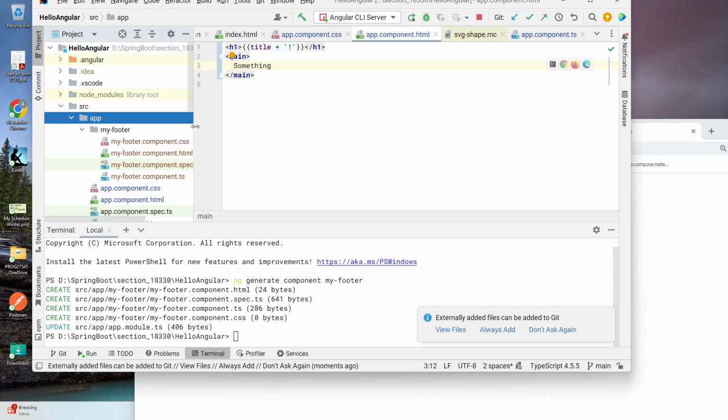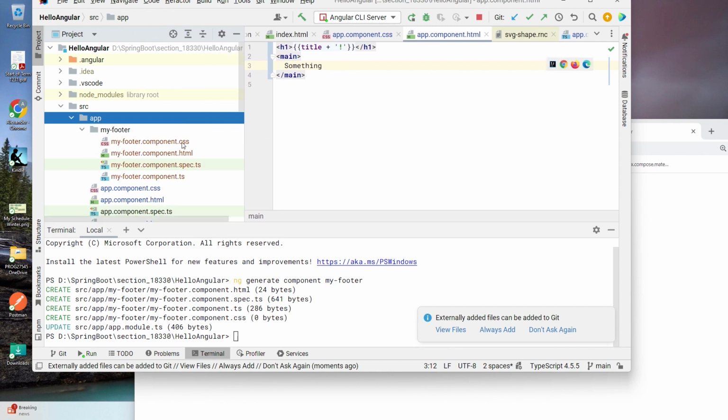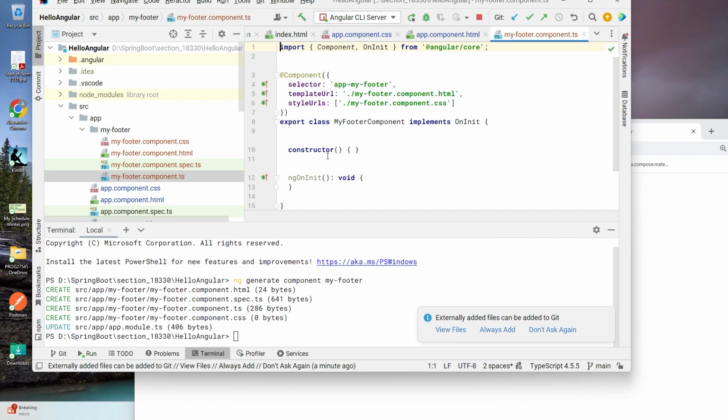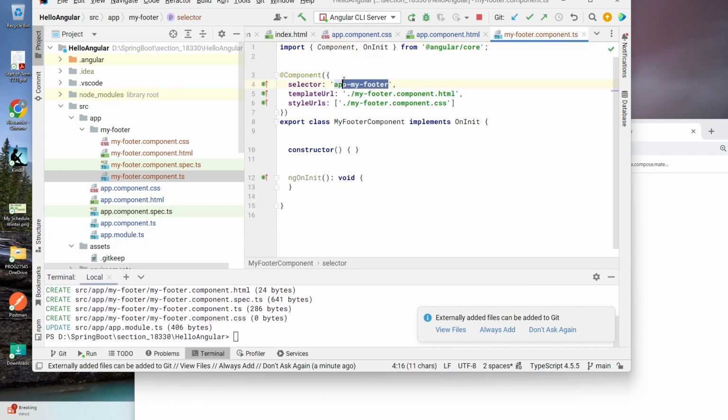My footer now contains CSS, HTML, testing file, and TypeScript. So let's start with TypeScript. In the TypeScript file, it declares name, how to insert it into other components. So I will insert it into app root.